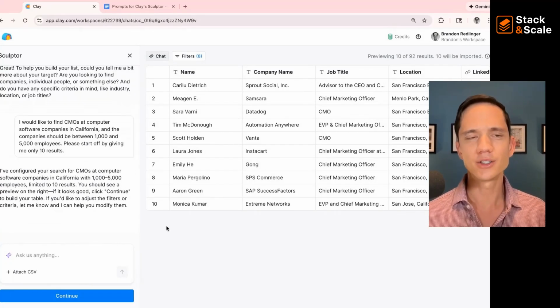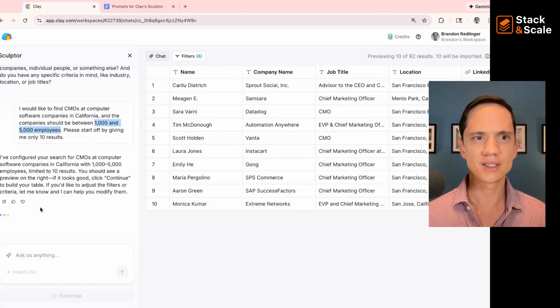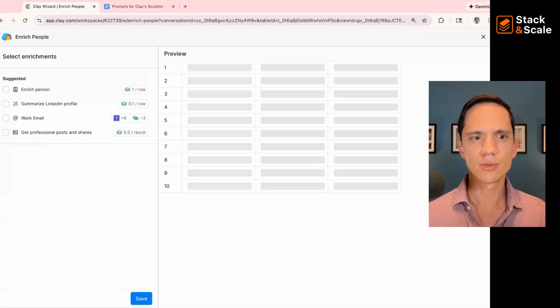And again, I chose CMOs at software companies in California because I know the answers to these. And it looks like I know a lot of these people. Sarah and Maria and let's see who else. Oh, Scott Holden, obviously. So anyway, looks great. Looks right. I can hit continue and it'll import it right into this new workbook here.